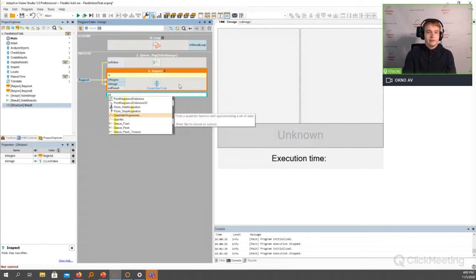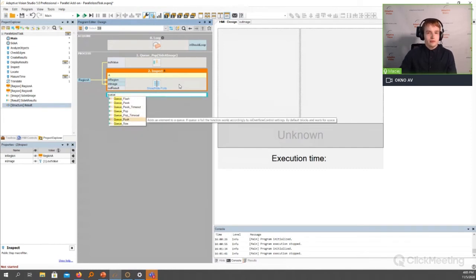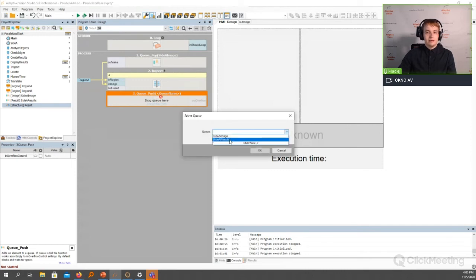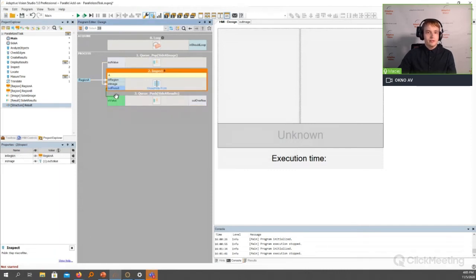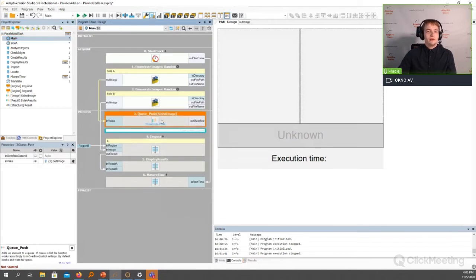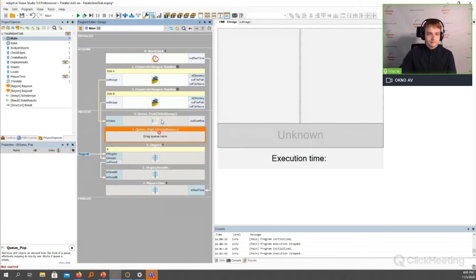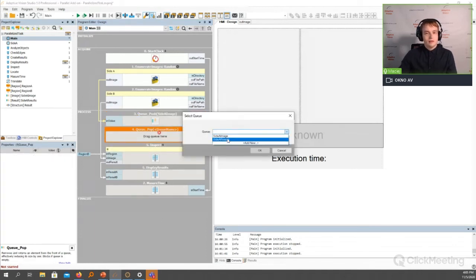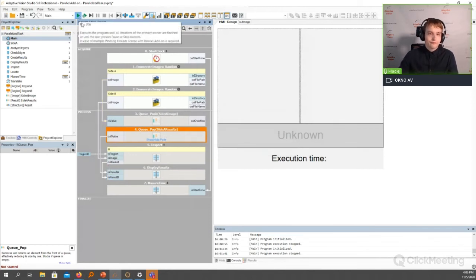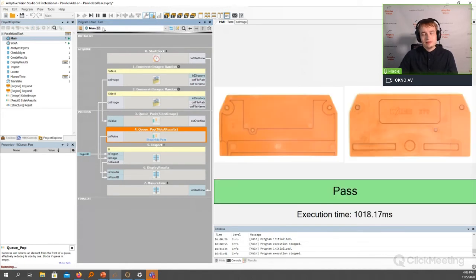To send the result, we need to use queue-push as before, this time with the other queue, and we send the results. Then in main, we need to add queue pop side A results, and that's it. However, if we were to run the program now, we will notice that not much has changed.